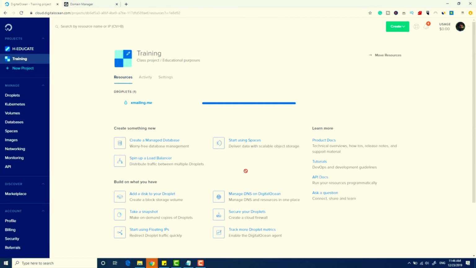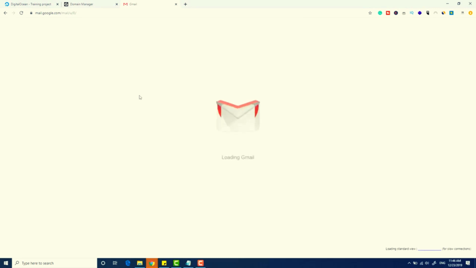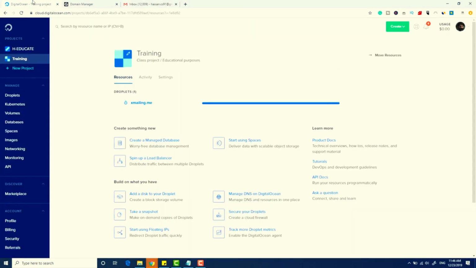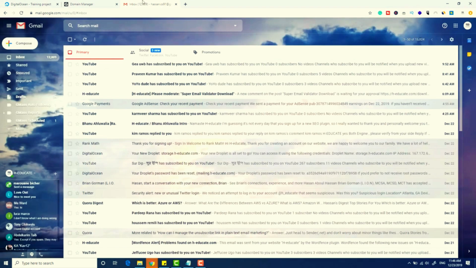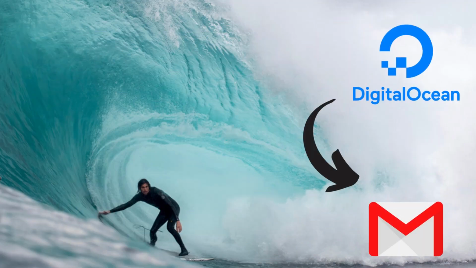Till now, everything is so simple. Just create a droplet, wait a little bit for DigitalOcean to create this server for you, and now it will send you the credentials to your email. So I will go and open my Gmail account and wait for the credentials. Here we are, this is our IP address, my public IP, and my server is ready to host my PHP script. Very simple.